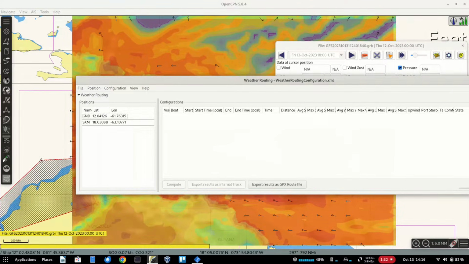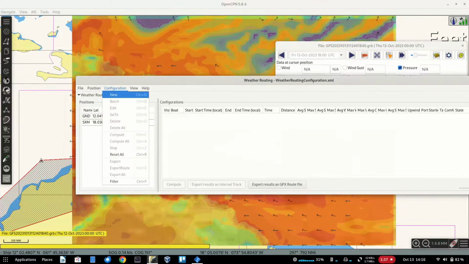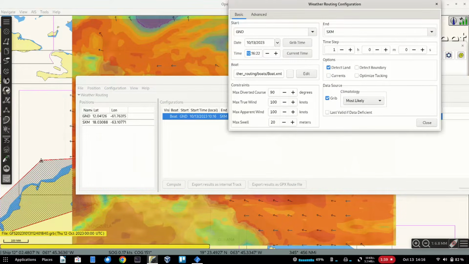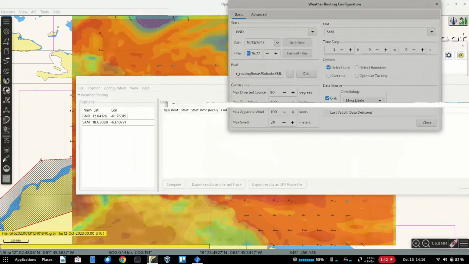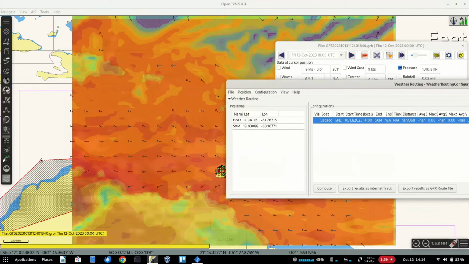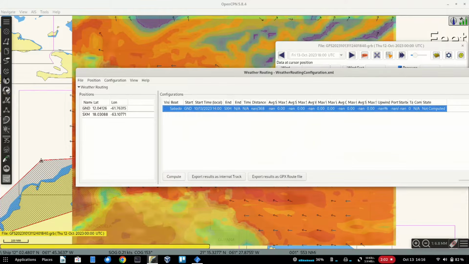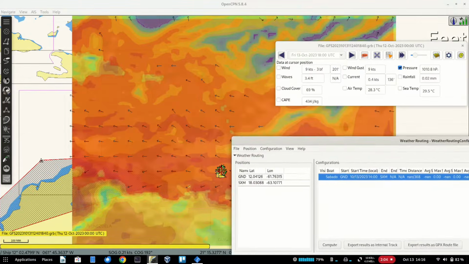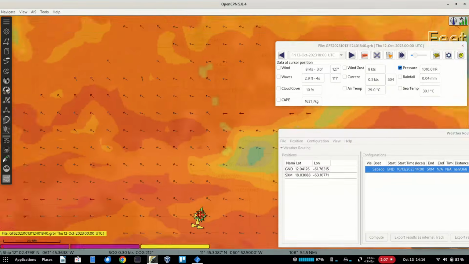I've got two positions. I've got Grenada and St. Martin. And so we'll do a new route. We also have custom polars that we built for Sabado. So we'll use those. And since we're using a GRIB, we don't want OpenCPN to use climatology. And then that's all we do on the settings. So I'll go ahead and hit the compute button. And you'll be able to see the route starting to build.